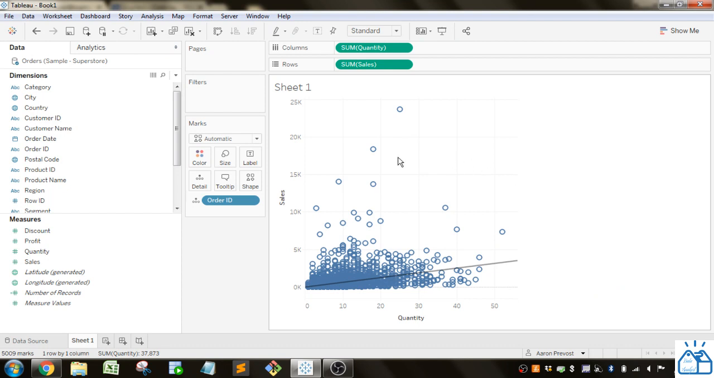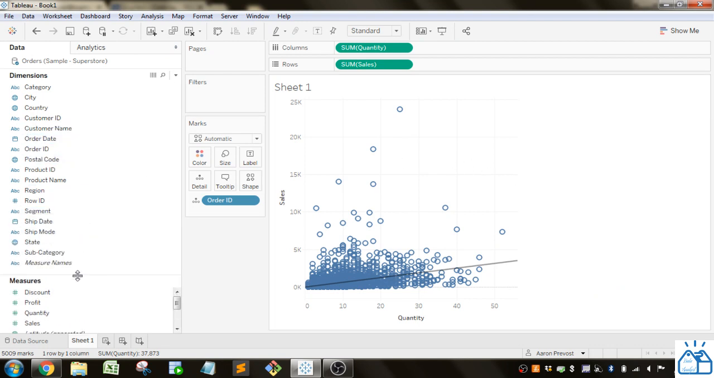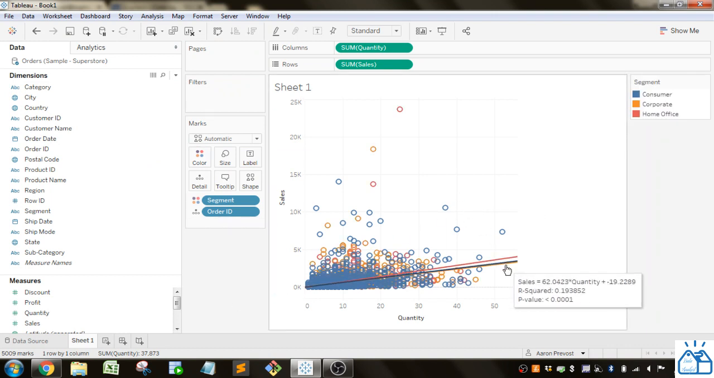Another thing you can do is segment it by another variable. Let's go ahead and put the segment into the color shelf, and it'll color the different segments that we have. It'll also give us a different line for each of the different segments, and you can see they're pretty similar lines. A little bit different, but the R squared and the slope of the line is very similar.